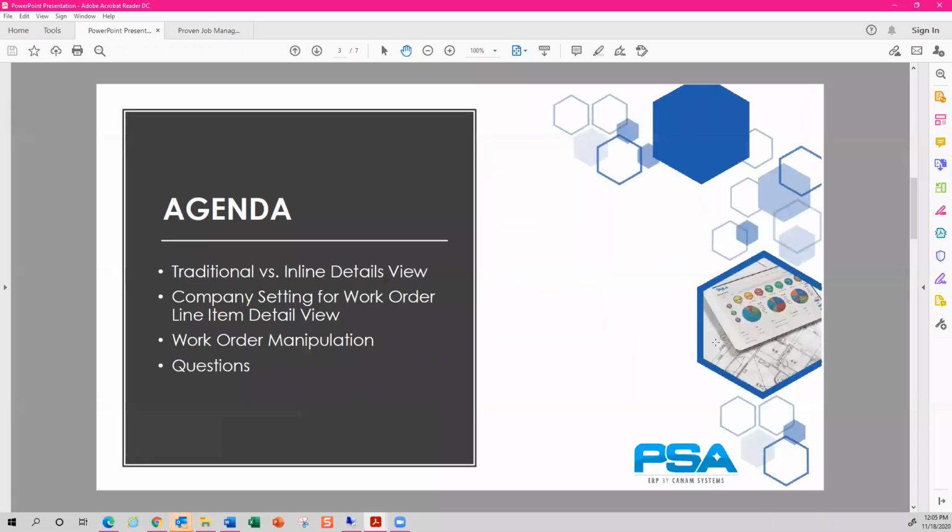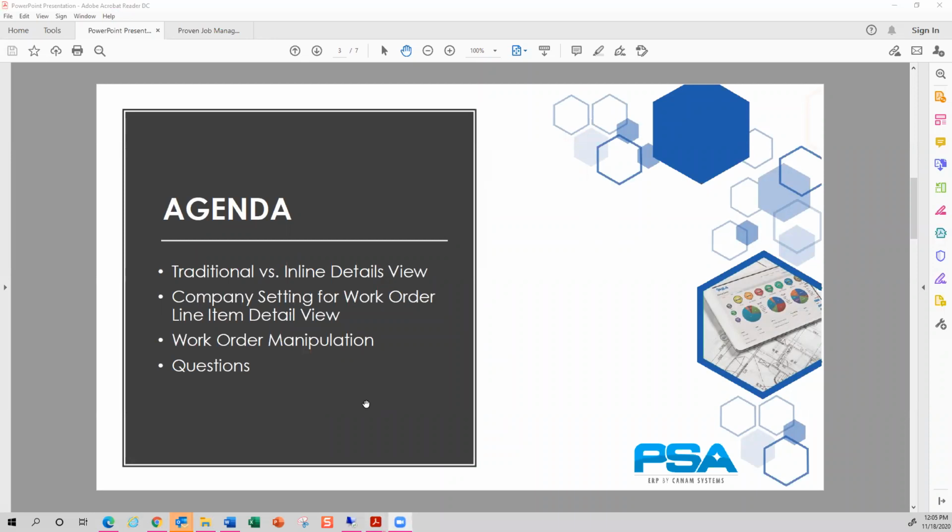So today's agenda, we are going to be discussing the traditional versus inline details view. We are going to take a look at our company settings for work order line item detail view and how to manipulate our settings. And then we are going to take a deep dive into the many functionalities of manipulating your work orders. And then we will save about the last 10 to 15 minutes for any questions that you might have.